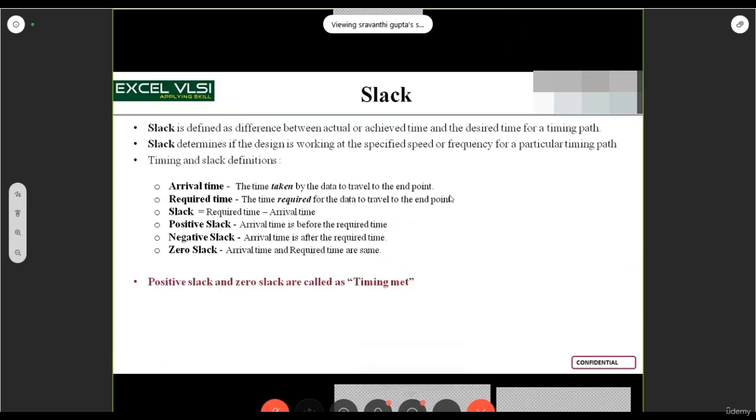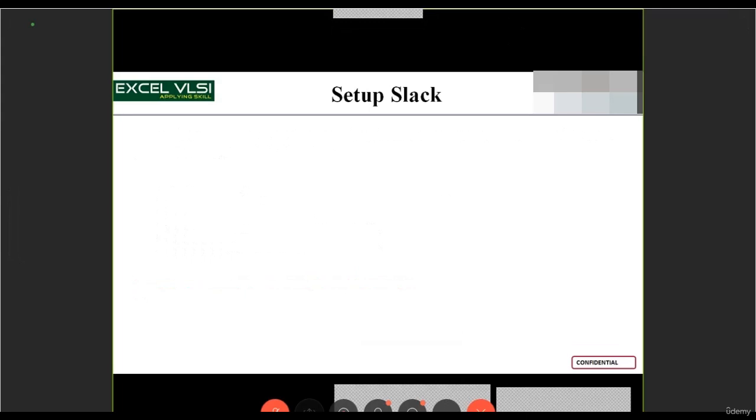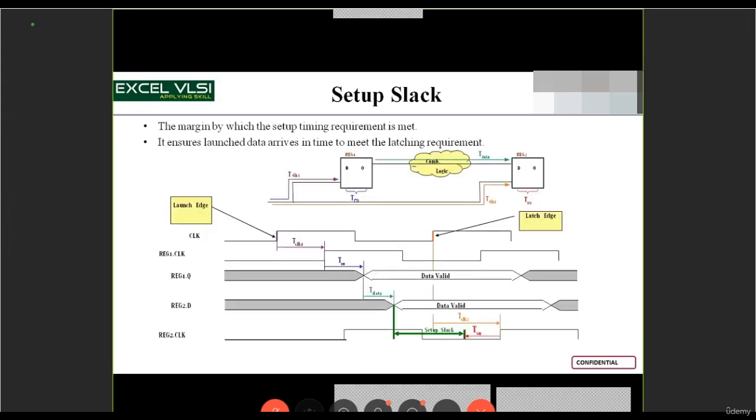So that is what I mentioned here. Positive slack and 0 slack are called timing met, and negative slack are called timing violations. Setup slack is the difference between the data arrival time of the data path and the clock arrival time of the clock path. That is what I've represented separately here for a register to register path.